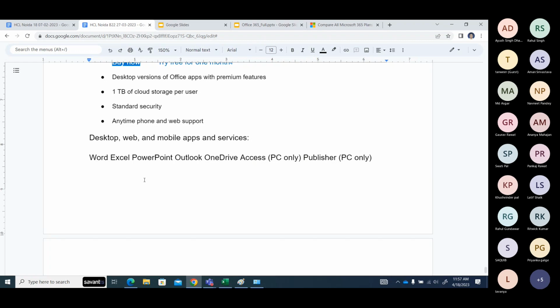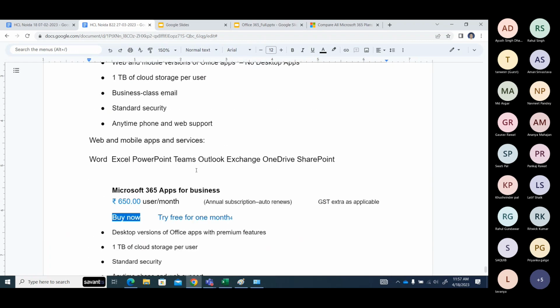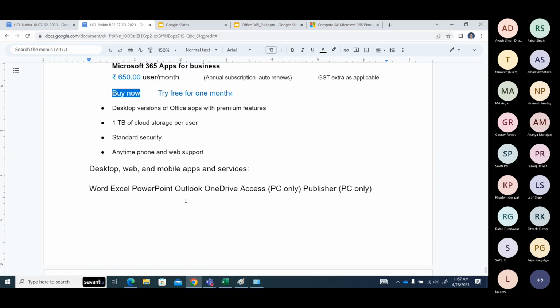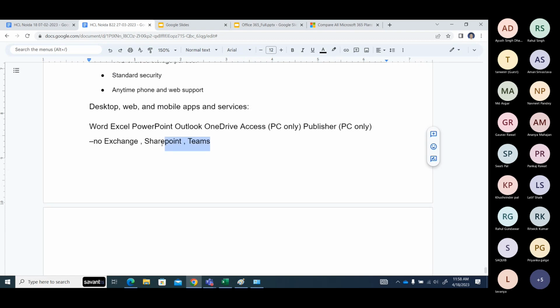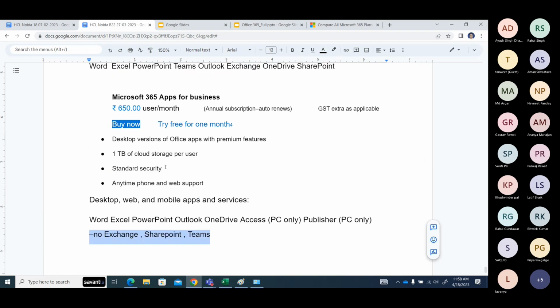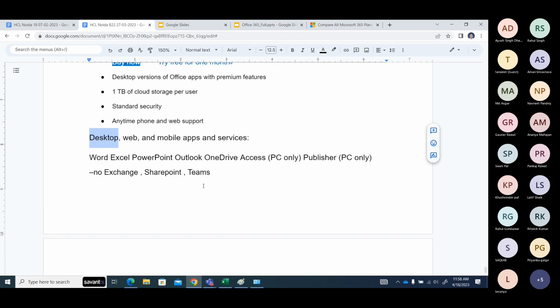But where is Exchange and SharePoint and Teams? It does not contain the Exchange feature, which means those services are not there. No SharePoint kind of stuff. Teams it is not giving. Generally, Teams you get by default because you are getting Skype. But these things you are not getting in this one, but you are getting desktop apps.